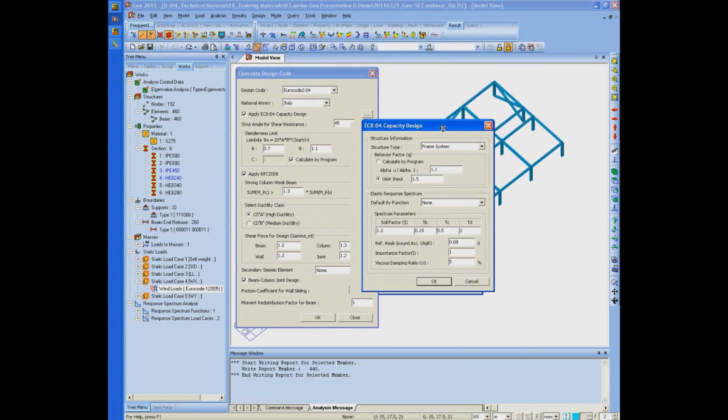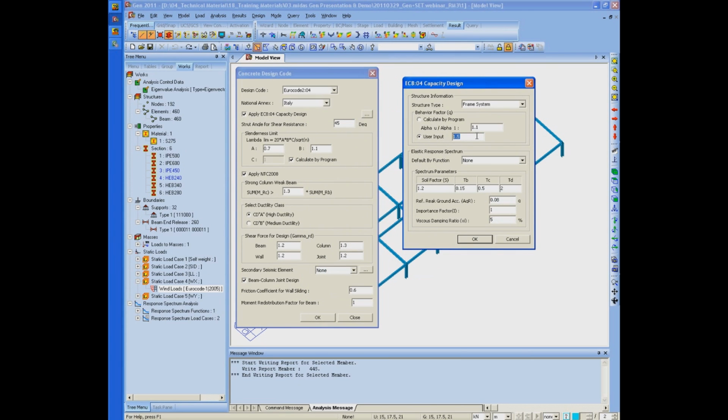So this behavior factor can be directly entered by the user, or the program can automatically calculate it based on the entered values. Also, this structure type will affect the entered value. So the behavior factor can be entered by the user or automatically calculated by the program.